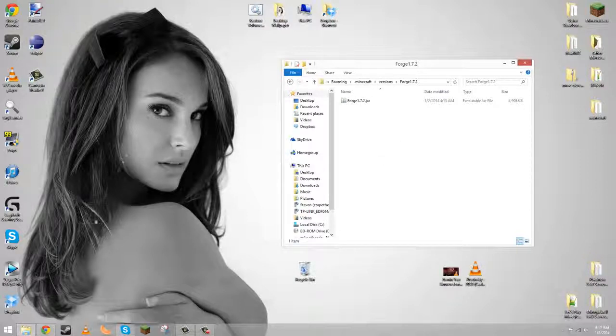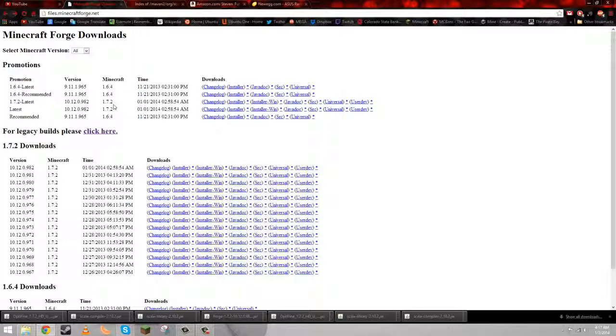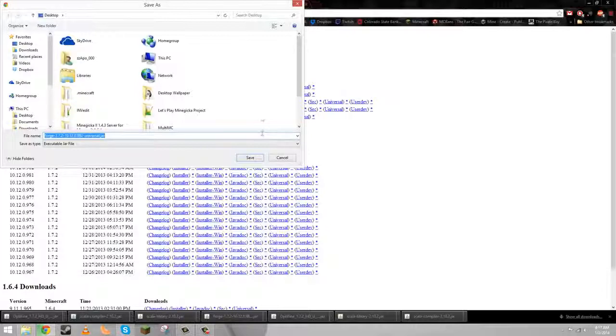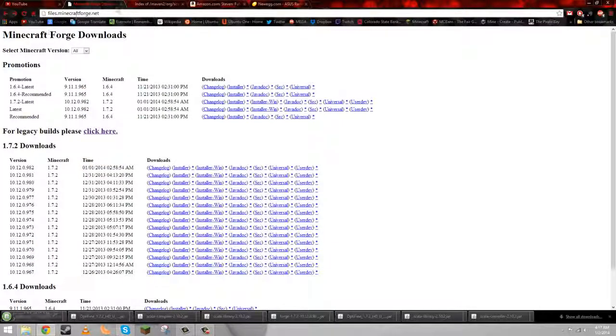Okay, now the next step requires that you download the Minecraft Forge file from their website. Okay, so here it is. I will leave the link in the description for this website. I'm going to download the 10.12.0.982 version, the most recent version uploaded yesterday apparently. And make sure you get the universal one if you want to do this manually. Save that to the desktop.